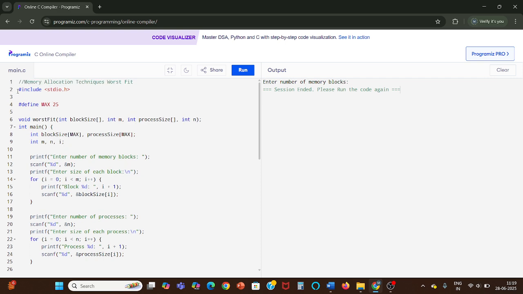First, we have declared the header file, and then we have defined max as 25. This is the function which we are going to use for worst fit. I'll explain this as the code comes. Inside the main function, block size, process size, and the integers m, n, i are declared.